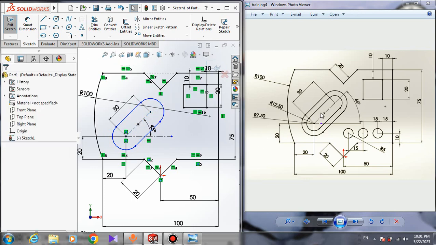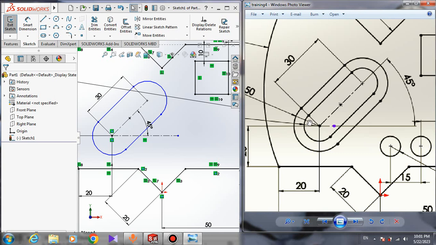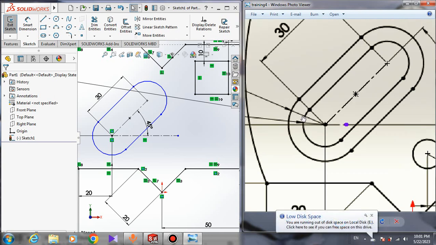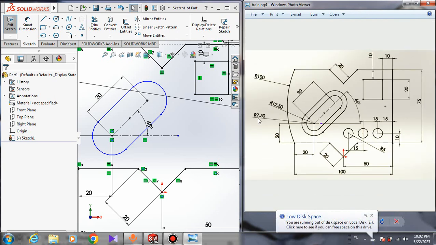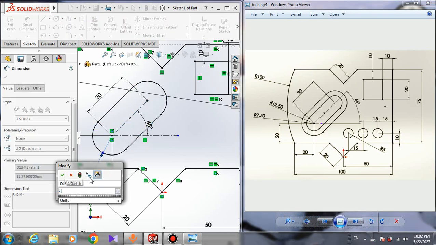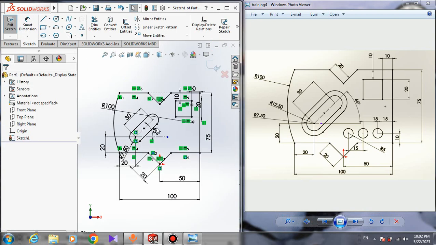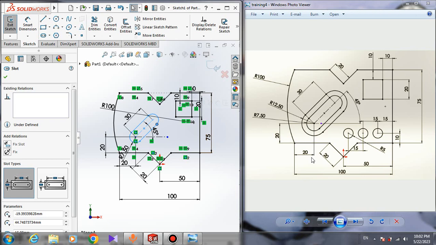So the radius of the inner slot is 7.50 millimeter. So I choose a smart dimension and give it 7.5 millimeter. Now my sketch is fully defined. Now we have to draw another slot.